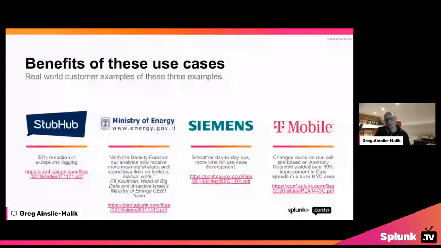So if we look first at user access anomalies, again, it was Effie Kaufman at the Ministry of Energy in Israel, along with Siemens. They both provided some excellent talks a couple of years ago, back when we could still meet in person. Those were the days. Using anomaly detection to find outliers in user access behavior.